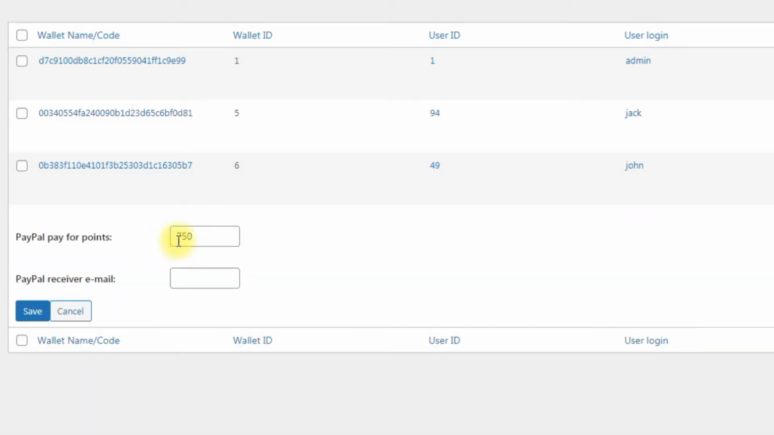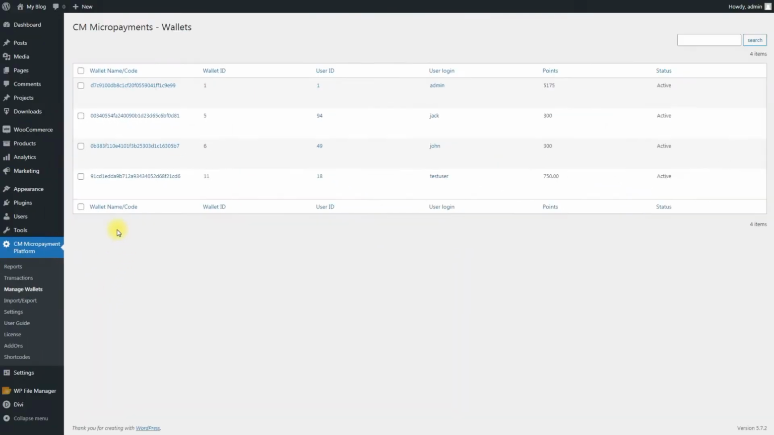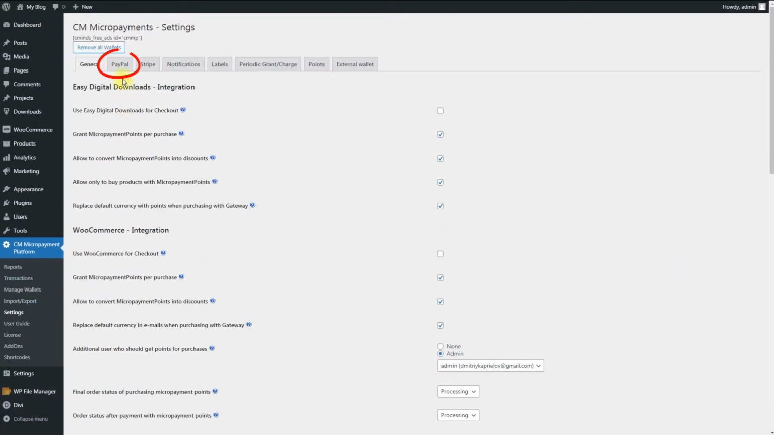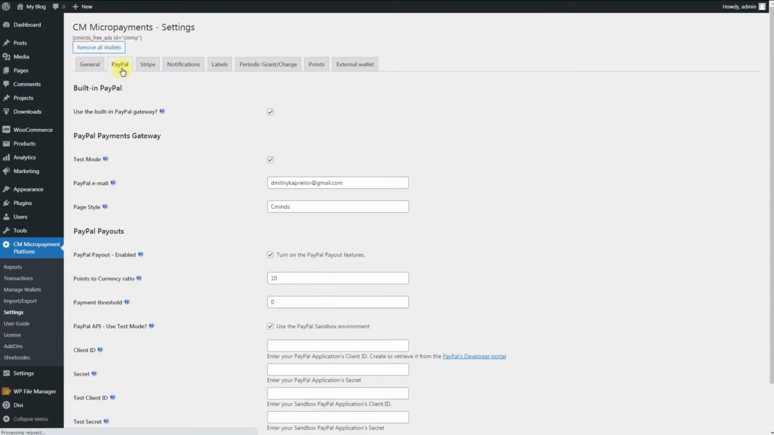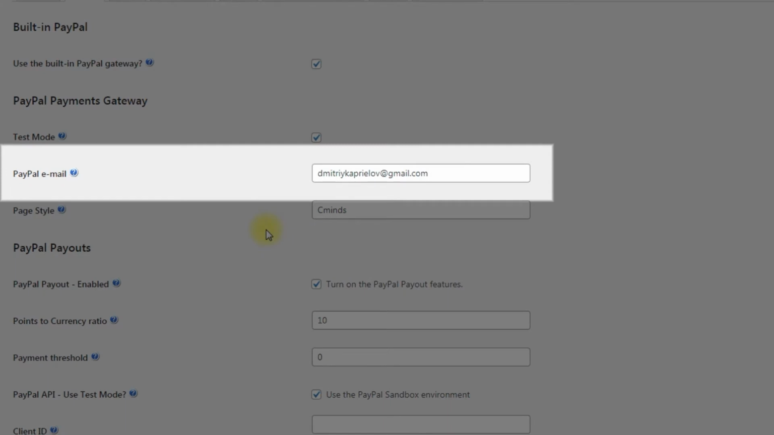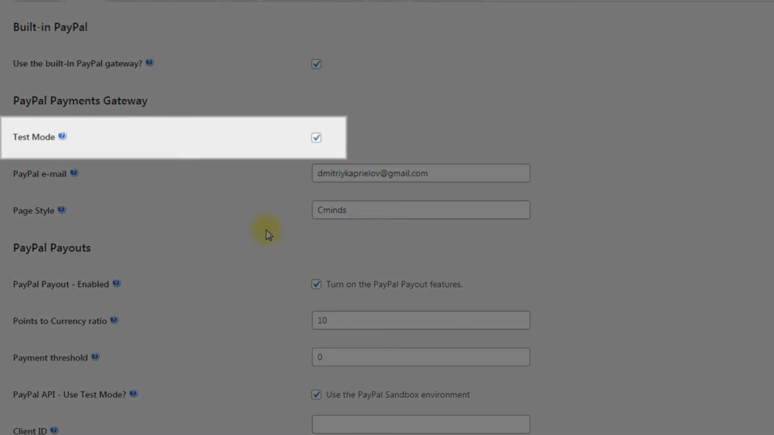MicroPayments has a built-in PayPal integration. To integrate PayPal, you need a merchant PayPal account. After activating the plugin, you should set up your PayPal credentials. Navigate to Settings, PayPal tab. When you create the account in the plugin settings, you'll be asked for the email which identifies your account on the PayPal system. You can mark the test mode checkbox to use the PayPal sandbox environment and be able to test the payments before you launch the website.